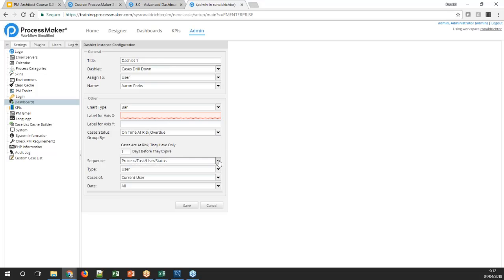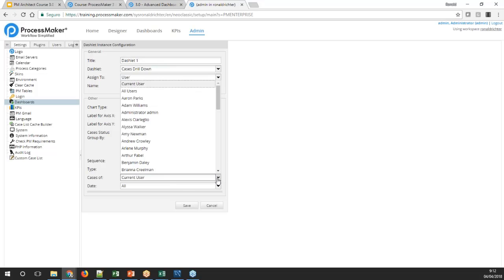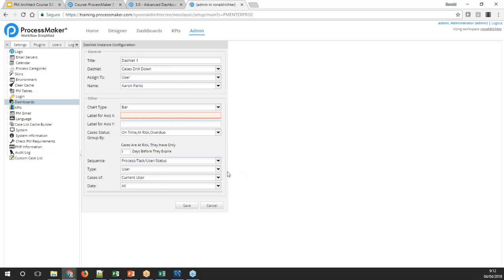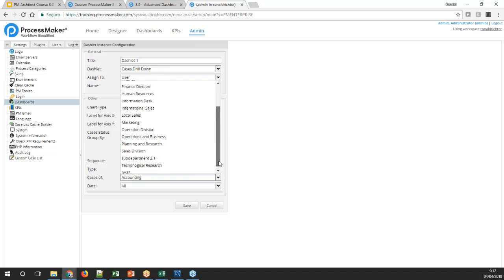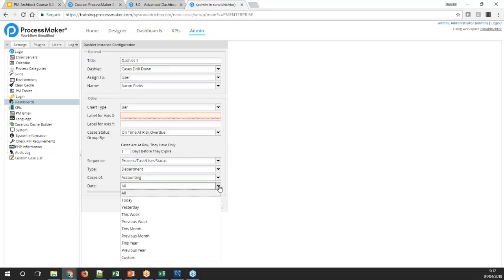And we also have the settings to make the dashlet a little bit more customized. You can also get the cases from a specific user or from all the users. Could be not users, could be groups or departments, or just everyone. Could be in a specific group. The departments we have. So you have the list of departments and the date.